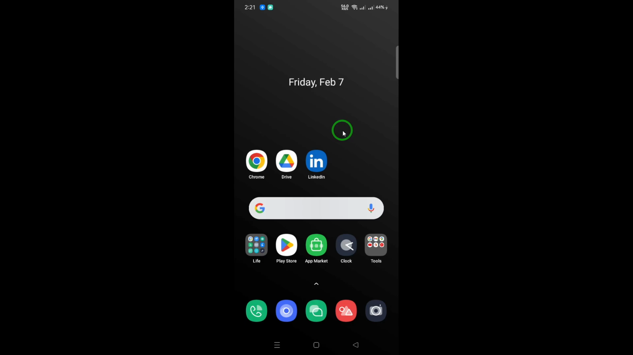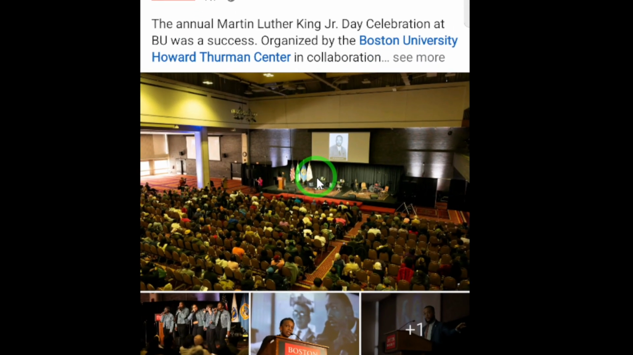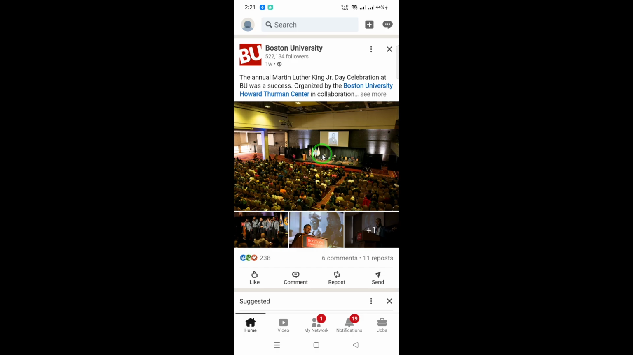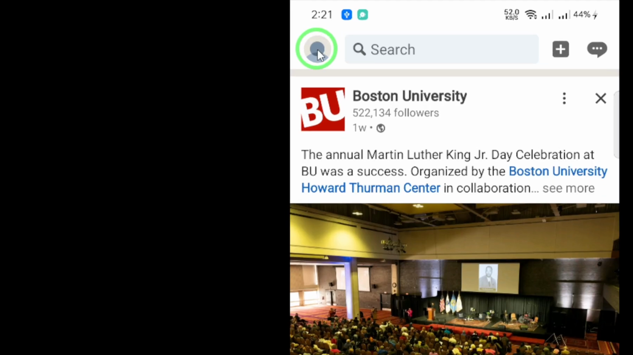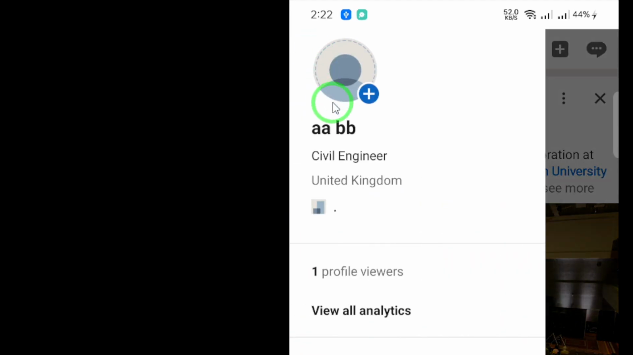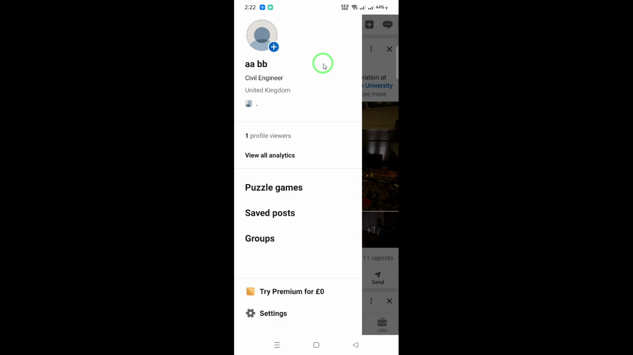Let's dive in. First, open the LinkedIn app on your mobile device. Make sure you're logged into your account so you can access your profile settings easily. Next, click on the Me icon located at the top left corner of your screen. This icon typically features your profile picture and is your gateway to managing your account.